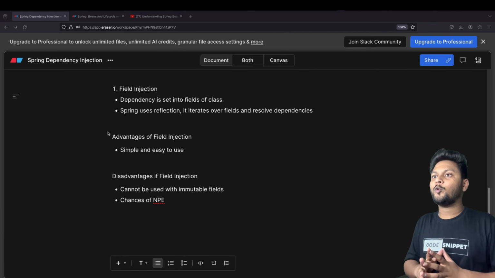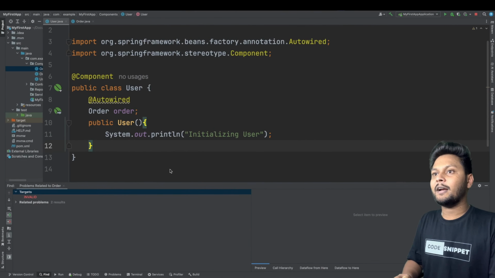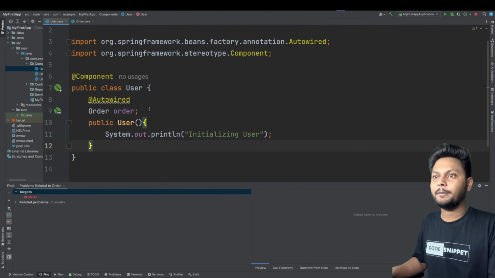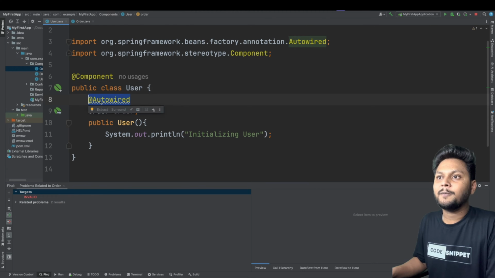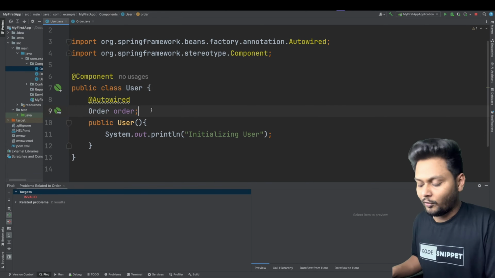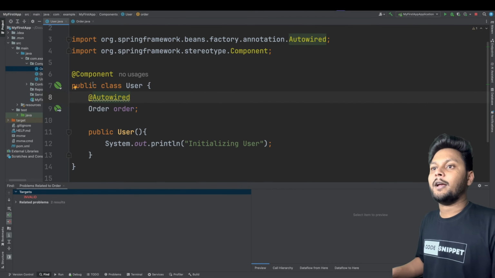So let's first go through field injection, which is the first type of dependency injection. In field injection, the dependency is set on the field of a class. The example that we have seen is an example of field injection, because the order is a field of your user class and we are injecting it by using Autowired. So this is what we call field injection.